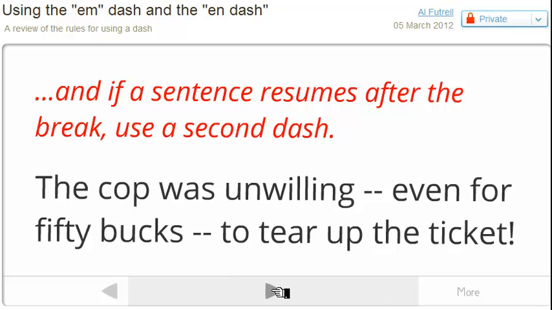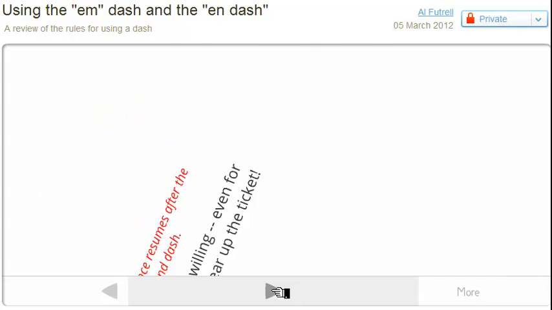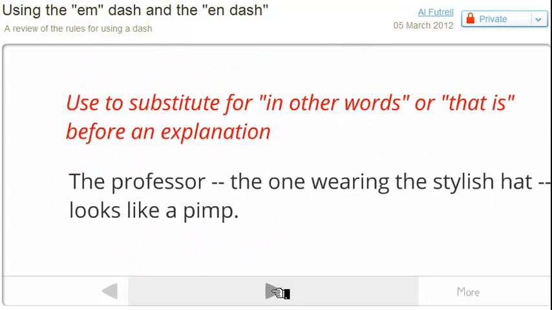And if a sentence resumes after the break, use the second dash. The cop was unwilling, even for $50, to tear up the ticket. Sometimes we use the em dash as a substitute for in other words, or that is, before an explanation. The professor, the one wearing the stylish hat, looks like a pimp. We're making it clear which professor we're talking about.